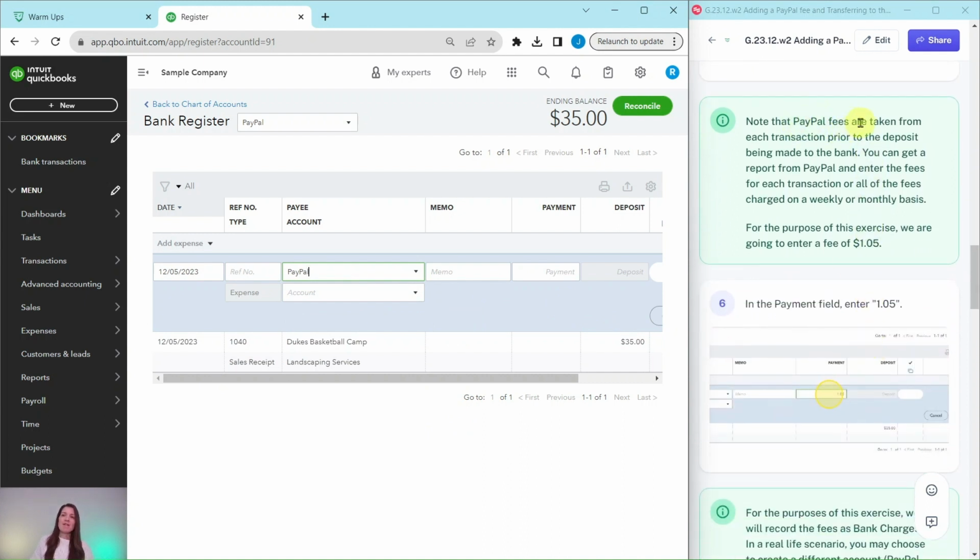You'll note that PayPal fees are taken from each transaction prior to the deposit being made to the bank. So you can get a report from PayPal and enter the fees for each transaction or all of the fees charged on a weekly or monthly basis. Whatever you choose, I would just recommend being consistent, so you know whether to constantly look for a weekly or a monthly or each individual transaction.